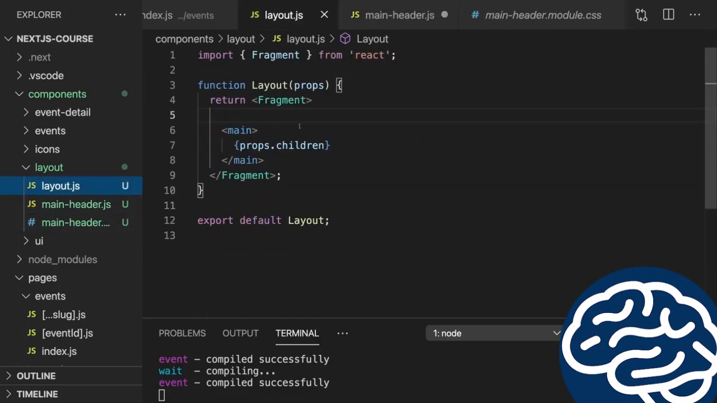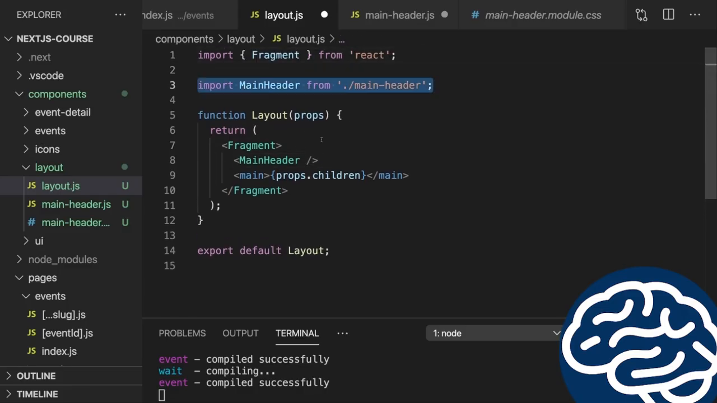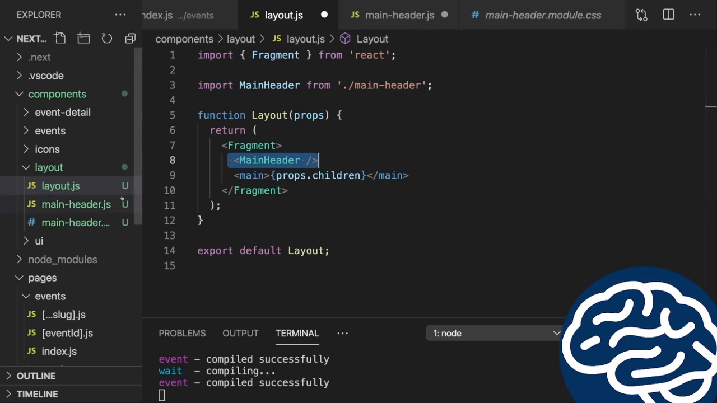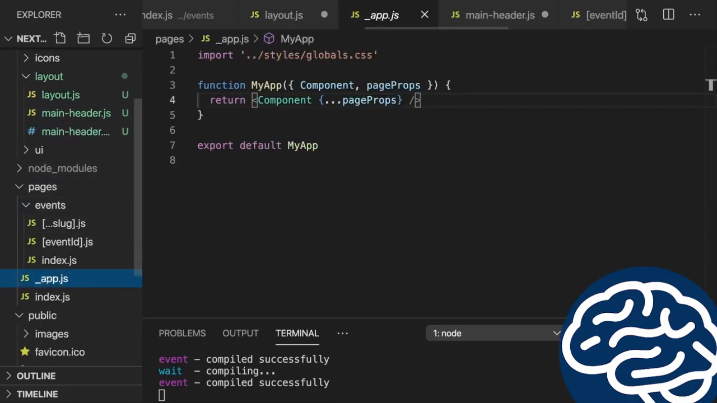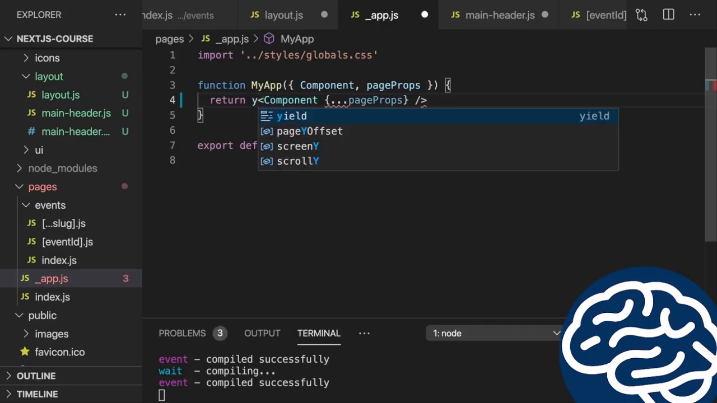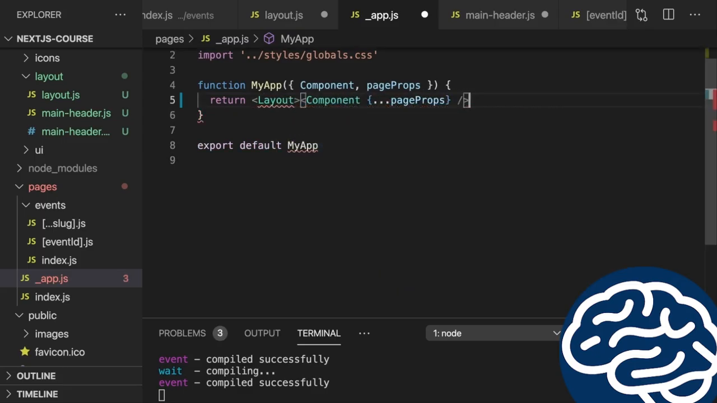And now in the layout component, we can add the main header here above our main HTML element. So for this, we need to import main header and then render it here. And now we just want to wrap our overall layout around all the page content. And that is exactly what we can do with this _app.js file. We simply wrap this component, which is our page content, with layout. So with our own layout component like this.